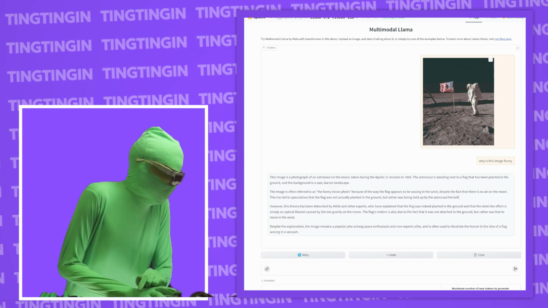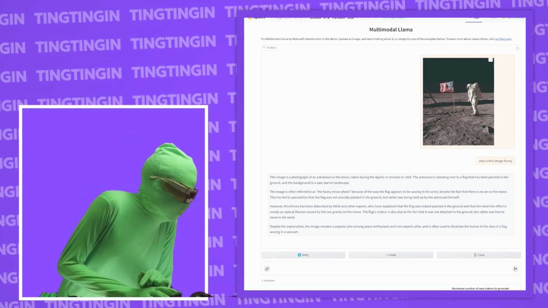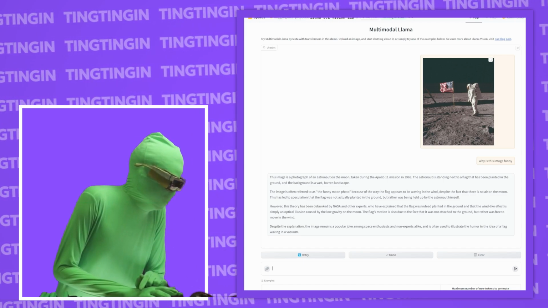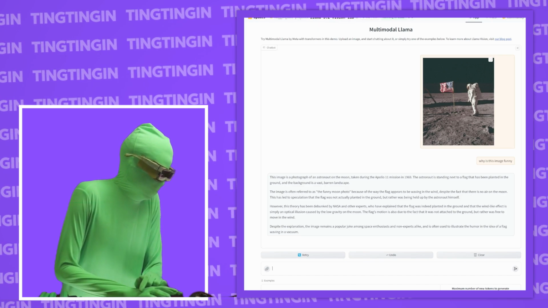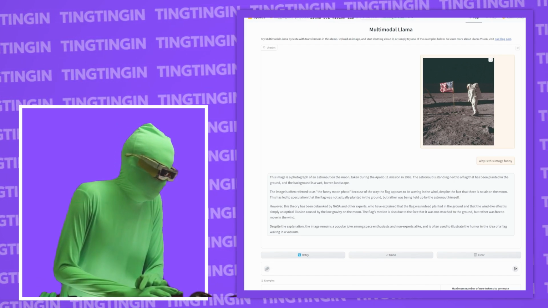The flag's motion is due to the fact that it's not attached to the ground, but rather was free to move in the wind. Despite the explanation, the image removes a popular joke among space enthusiasts and non-experts alike, as it's used to illustrate the idea of flying a flag waving in a vacuum.